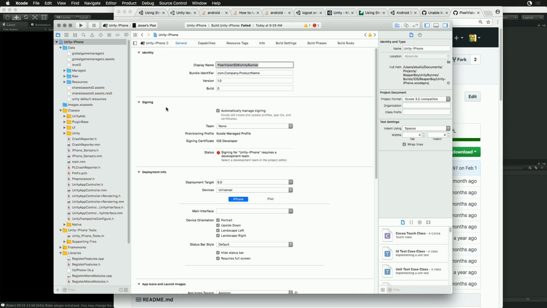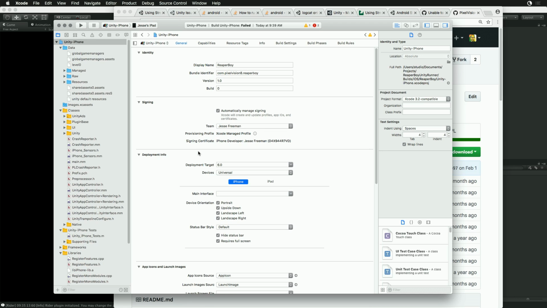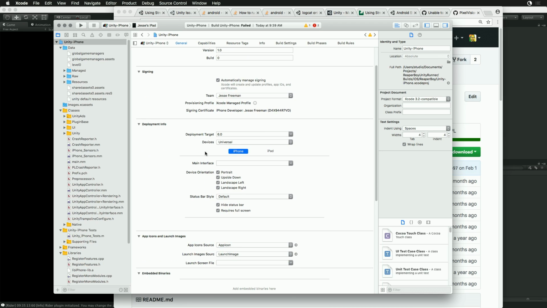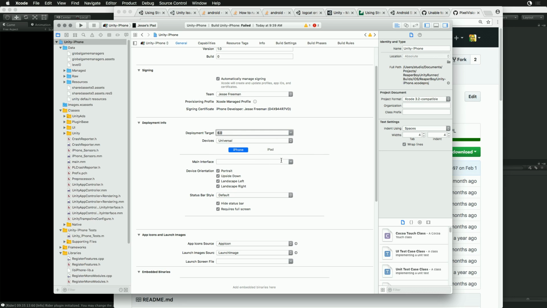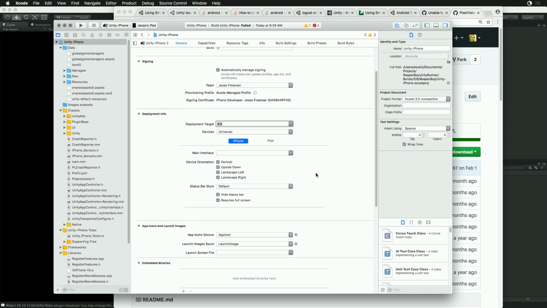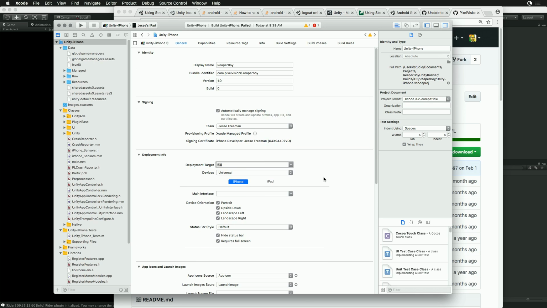So let's call this Reaper Boy, and this will be com.pixelvision8.ReaperBoy. Version 1.0, build automatically, sure. We're going to select Team Jesse. I don't even know what deployment target. We'll leave it as is, universal. We'll leave all this stuff the same.